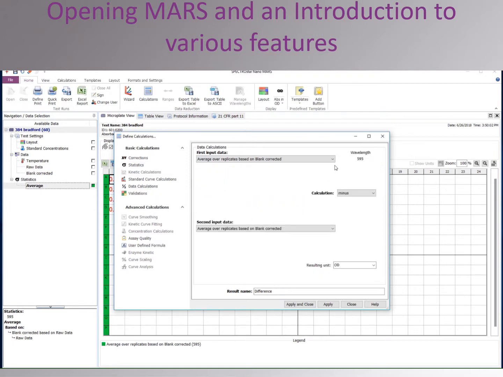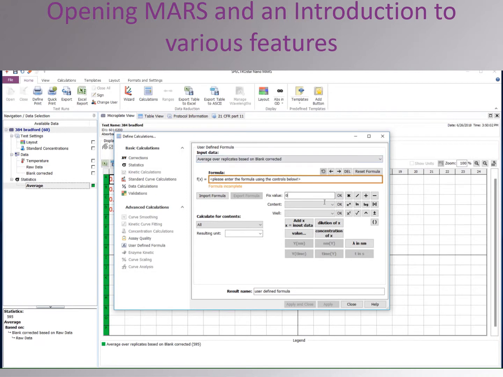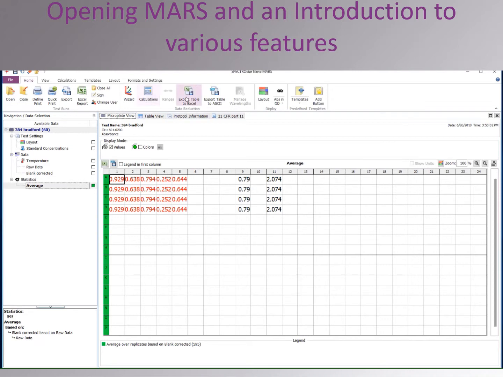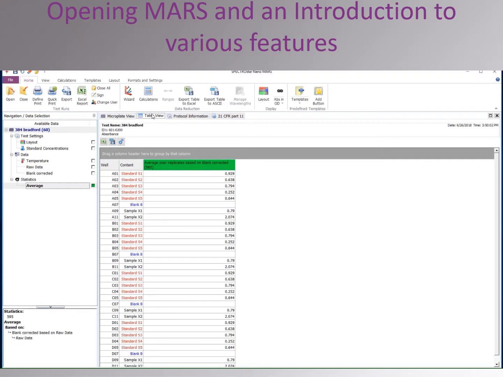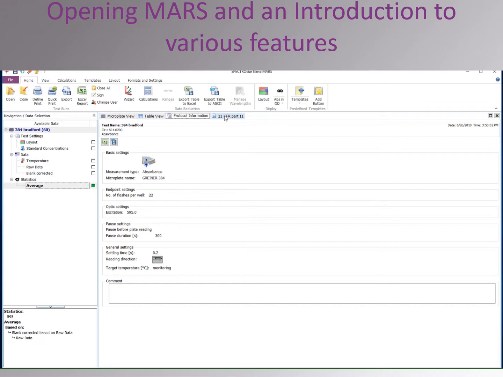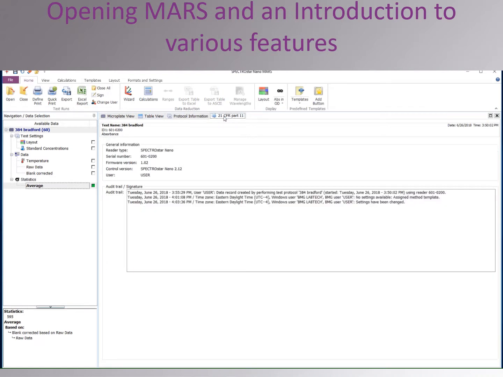And data calculations allow you to perform basic subtraction, division, addition, and multiplication based on different input data. Assay quality calculations are also readily accessible, and if you need more advanced calculation, you can always use user-defined formulas. Besides the microplate view, data can also be viewed in tabular format and all the instrument setup information can be viewed in the protocol information. All changes that are ever made to the data are tracked to make Mars 21 CFR compliant.